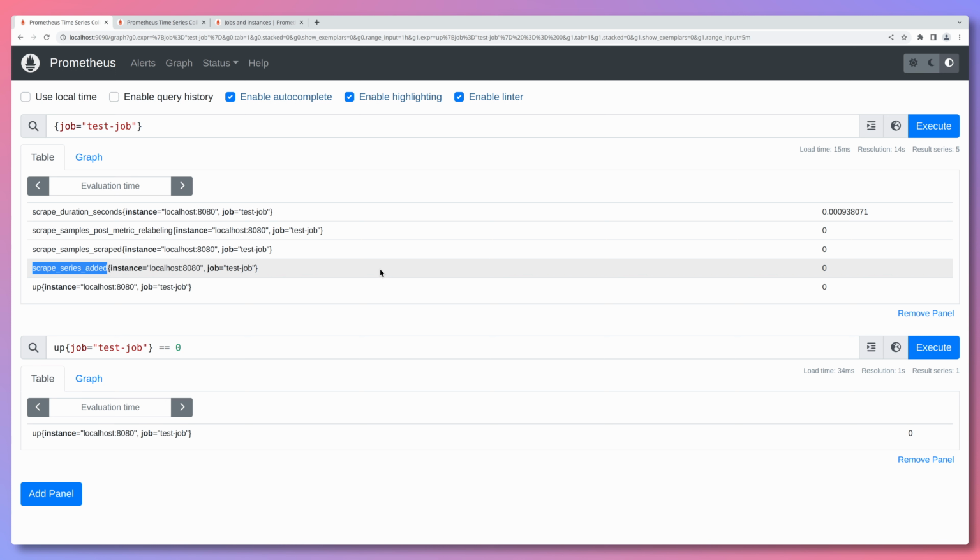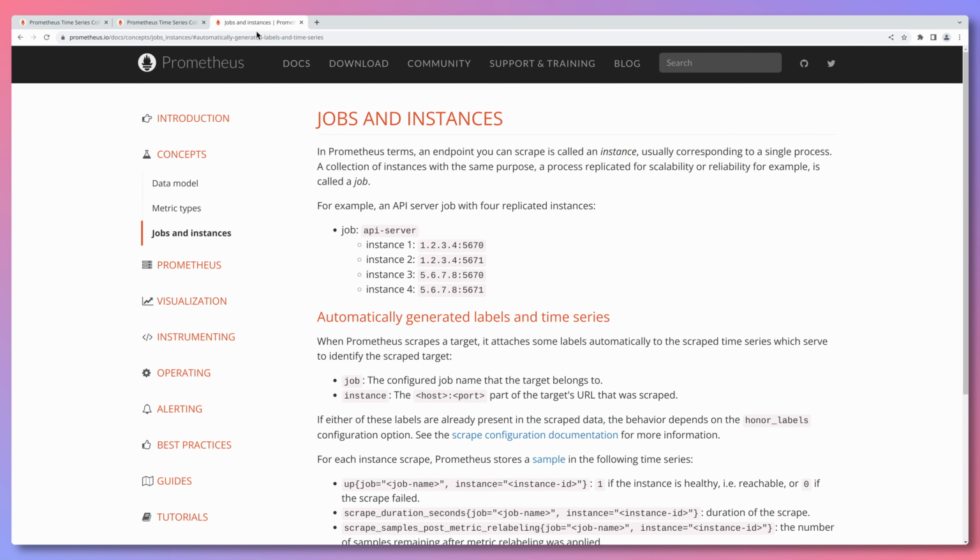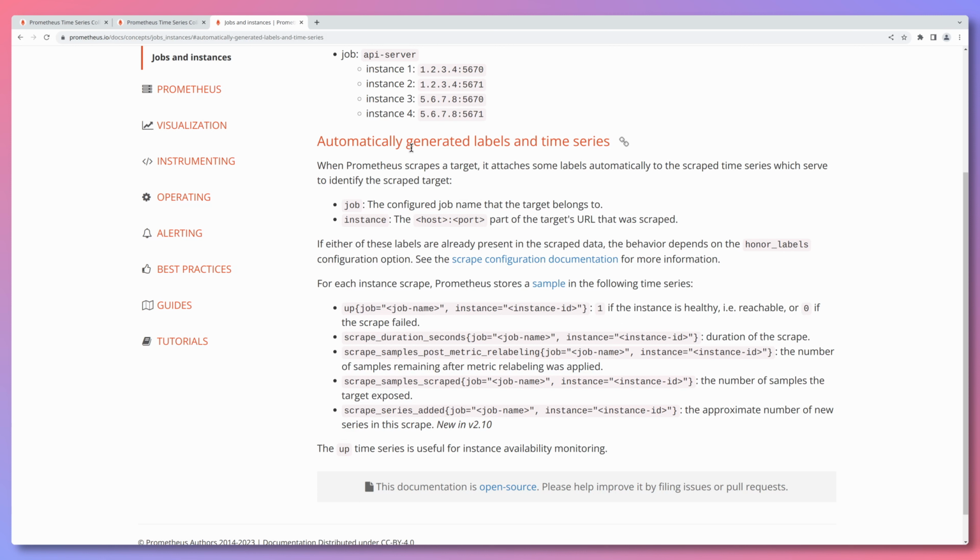By the way, you can also find a list and an explanation of all these synthetic metric names on the Prometheus homepage. If you go to the docs and you go to concepts and jobs and instances, there's a section called automatically generated labels and time series. And that also just explains the meaning of all of these once more.